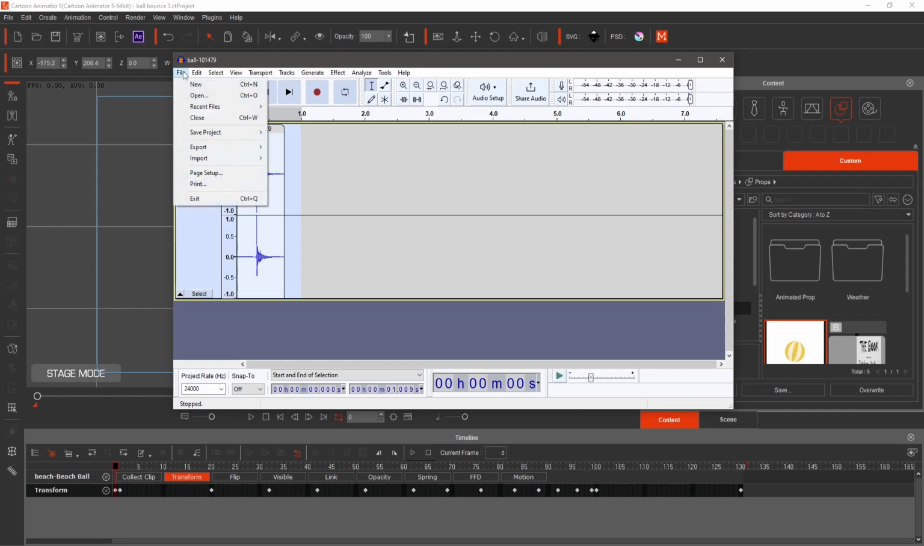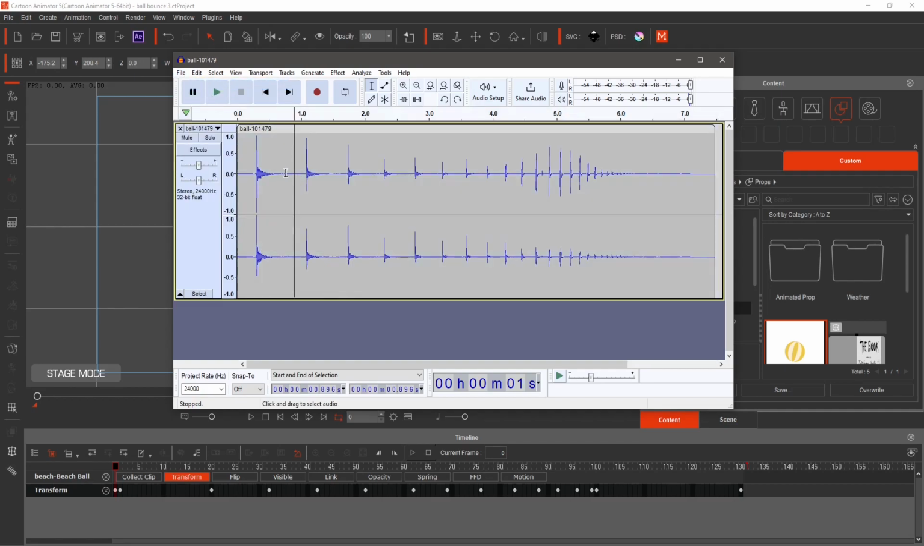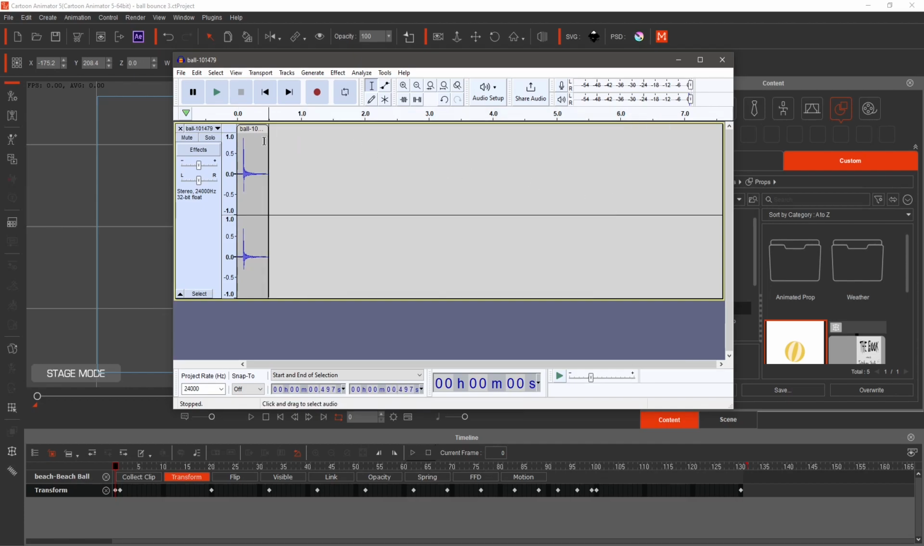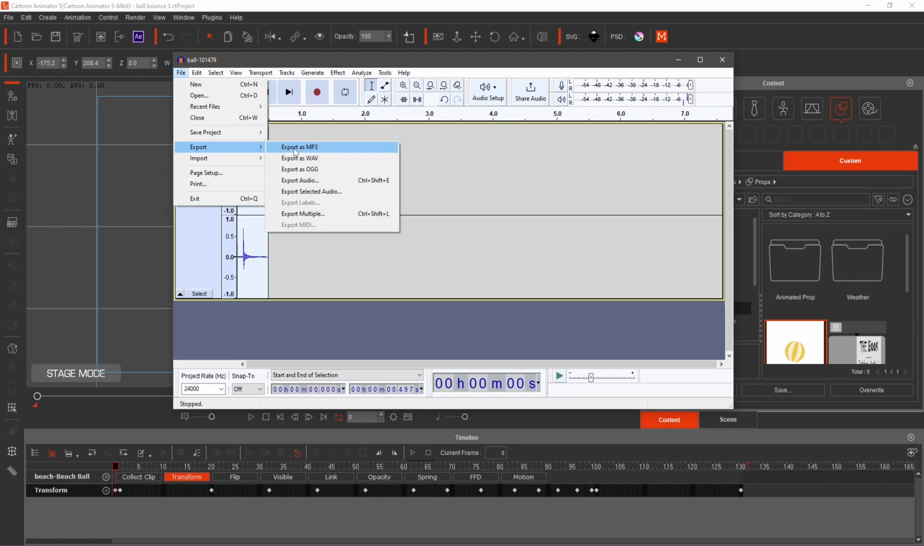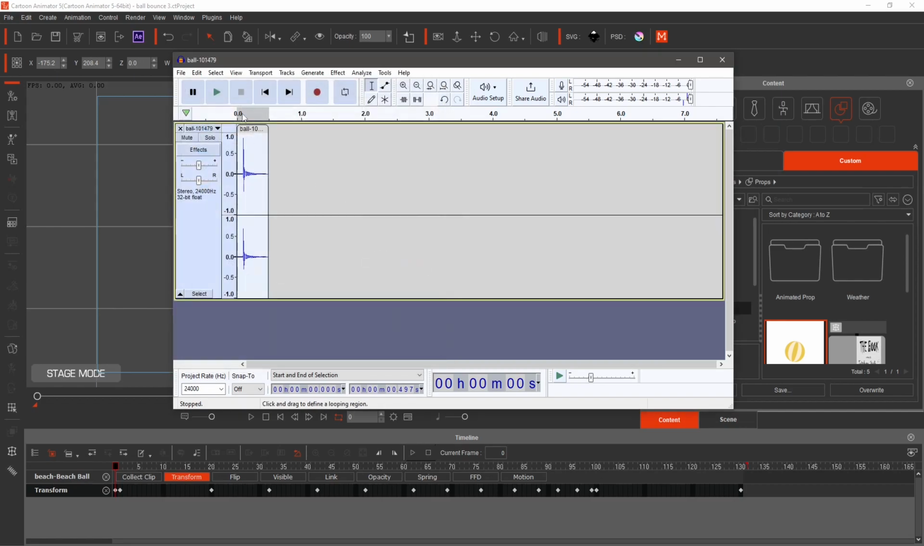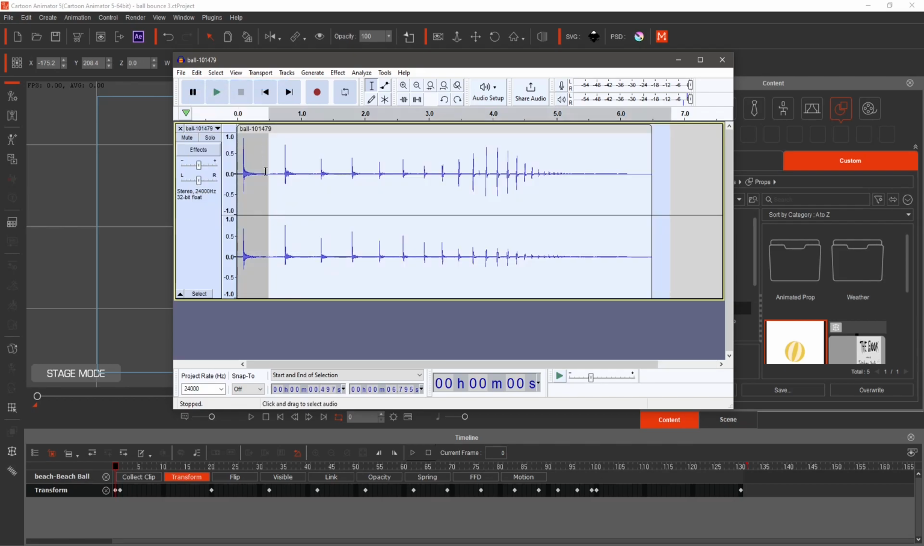Now, go to Edit, and hit Undo Delete. Select the first bounce, and then delete it. We want the shortest intro into the second clip. Delete all past the second bounce. Export the clip as before, and name this file Ball Bounce 2. Do the same operation for bounce 3 and 4.